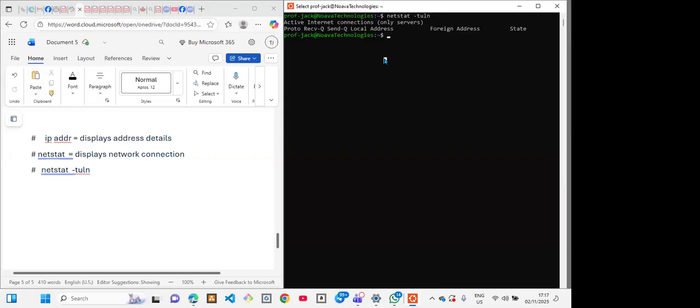Then it says active internet connections on my system.